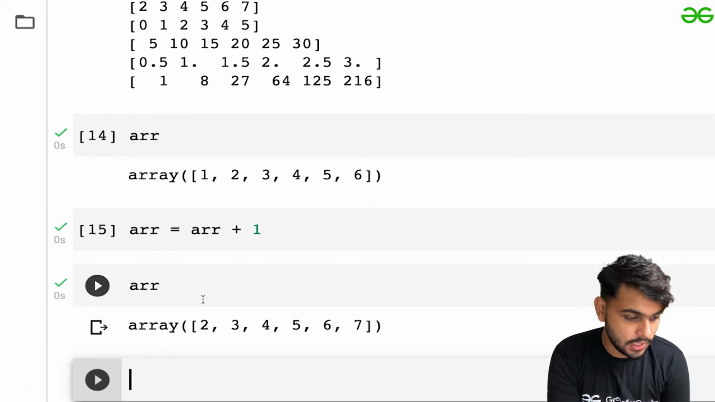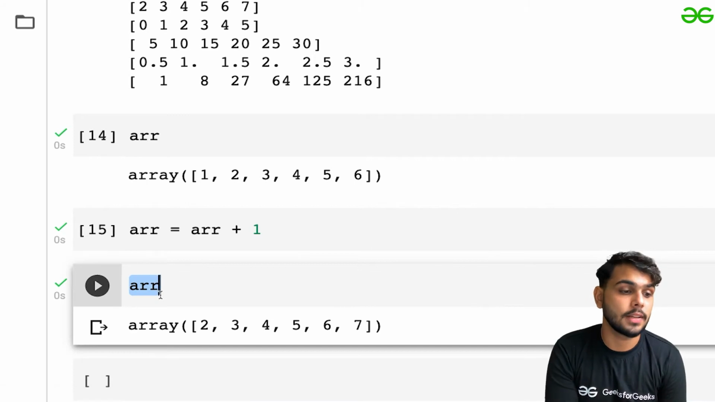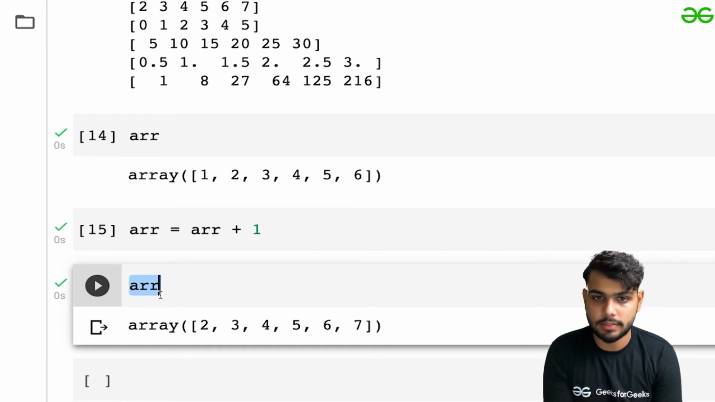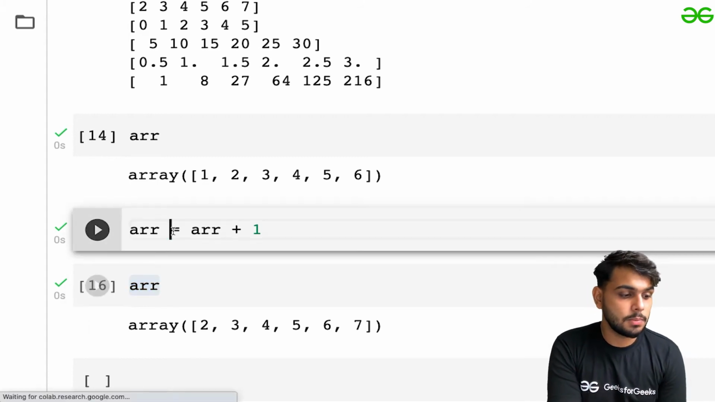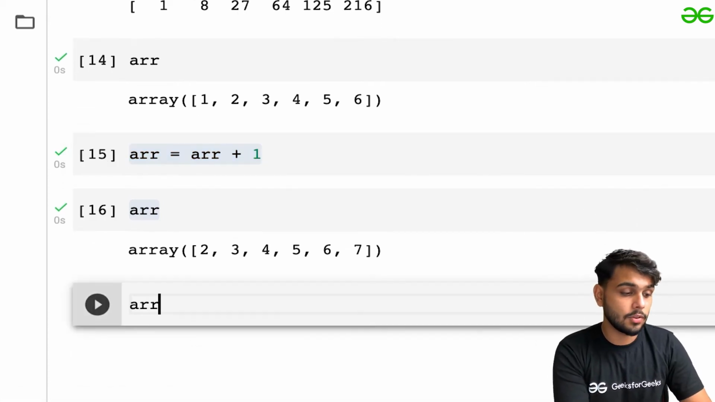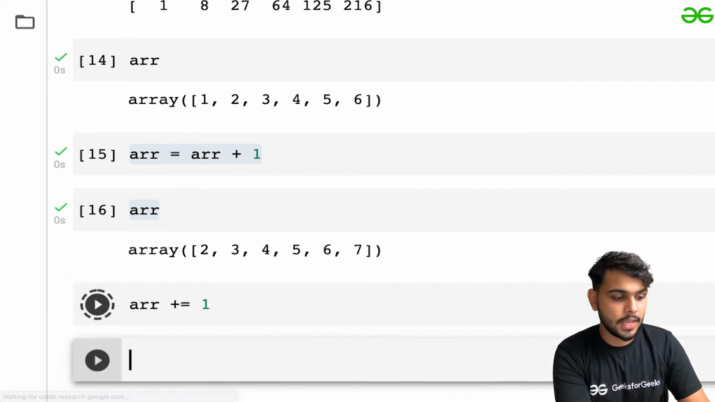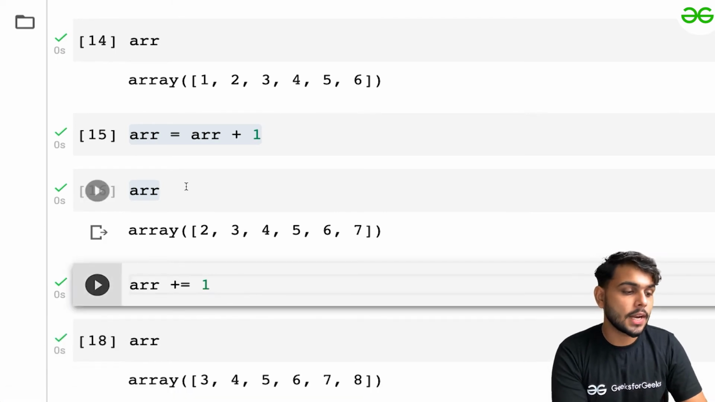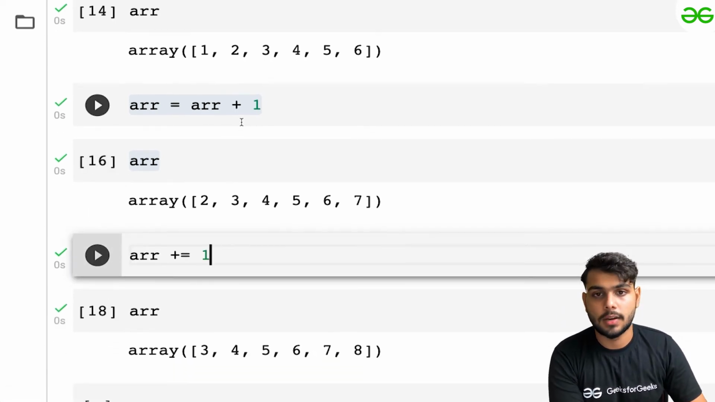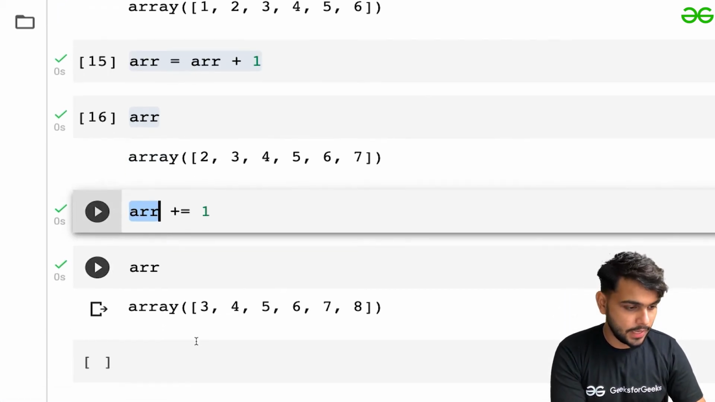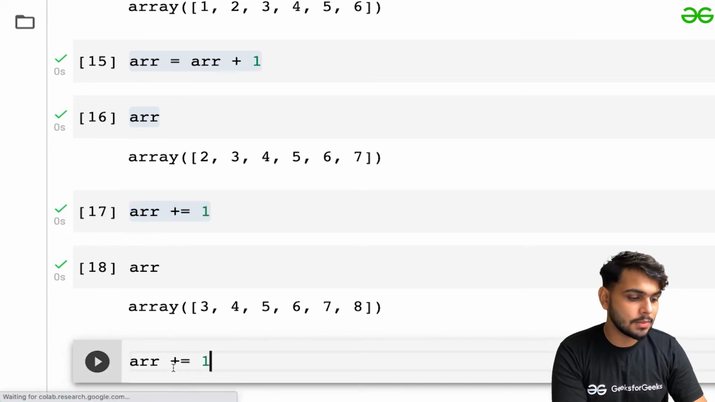So now here you can see the original array has elements from 2 to 7, rather than from 1 to 6. Now, this particular line that we have written here, we can also write in this manner: array plus is equal to 1. If I'm writing array plus is equal to 1, it is equivalent to writing array is equal to array plus 1, right? So rather than writing this, you can also write this, but make sure that you write plus before equals to.